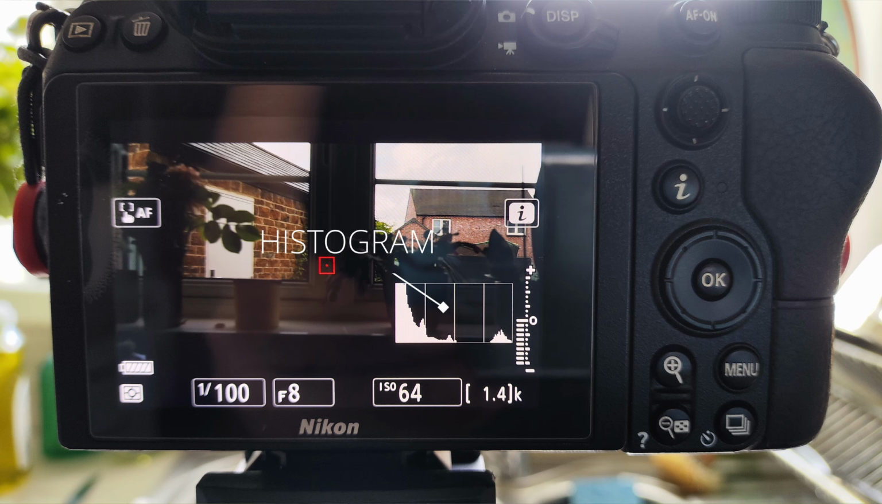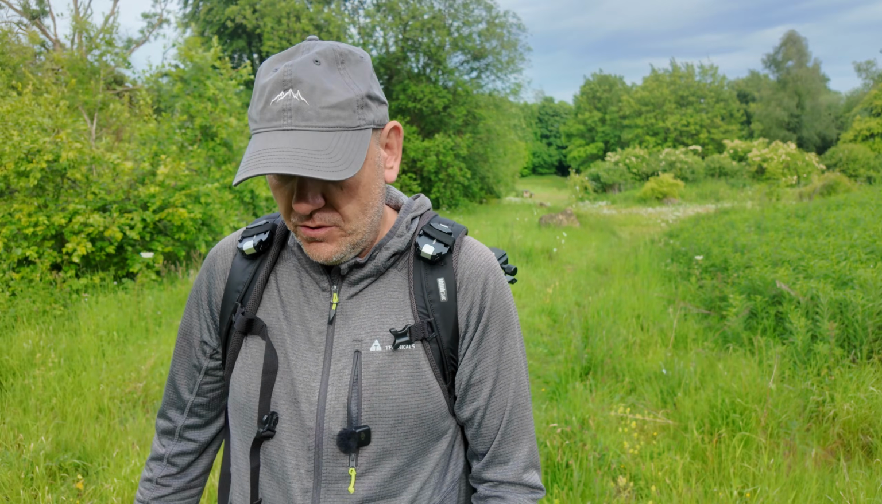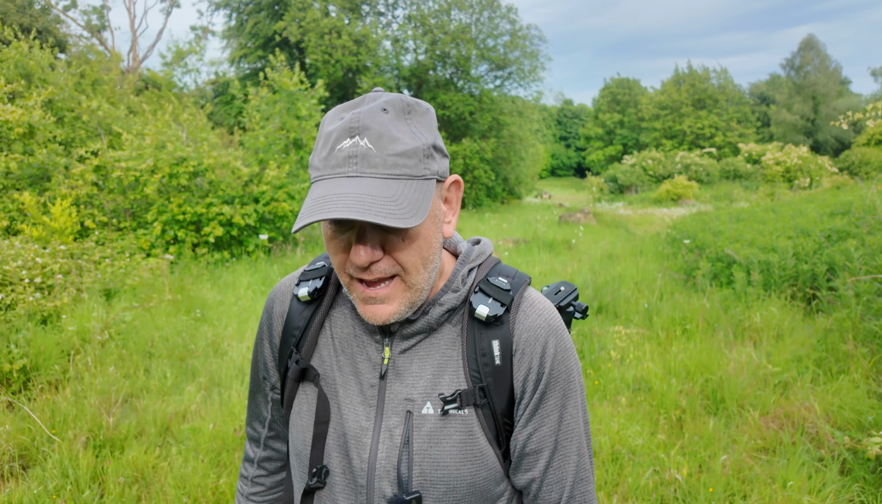The histogram is kind of smallish, so you can't really see things properly in it. And on top of that, the different picture controls have different effects on the image, which are reflected in the histogram. So you can't really tell what's happening in the raw file, or can you?